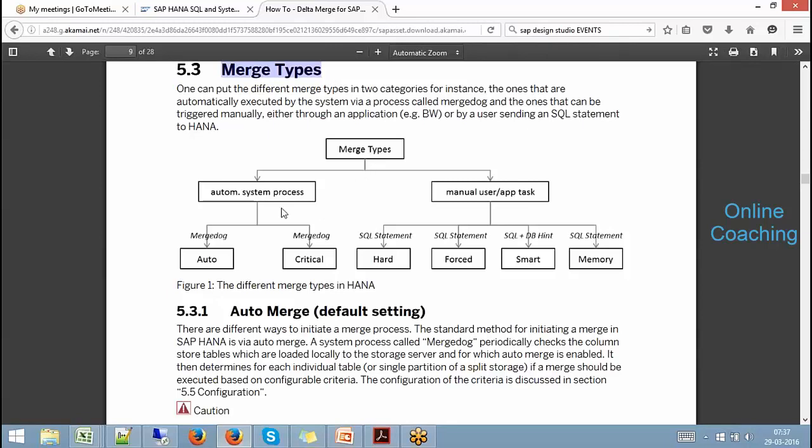Merge types have 2 categories: automatic system process and manual. When it is an automatic system process, the system triggers the merging automatically. Manual means I go and trigger the merging on the table. Ultimately, the concept of merging is all the same. They brought in different types of merging based on who is triggering and when it is being performed.